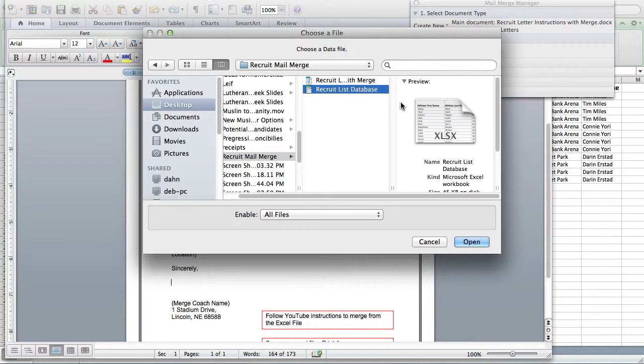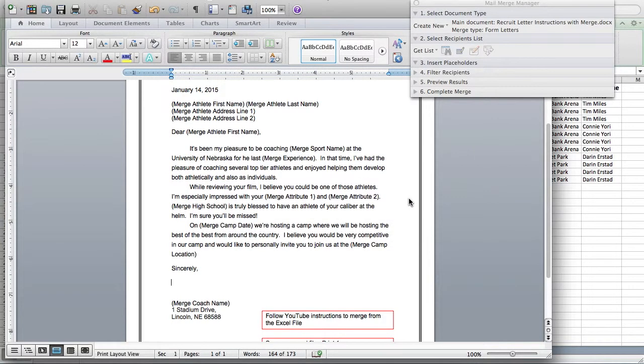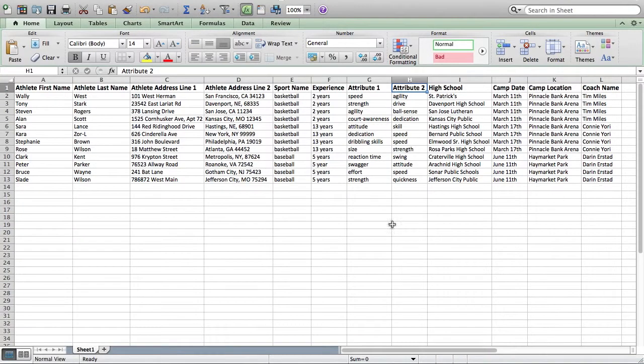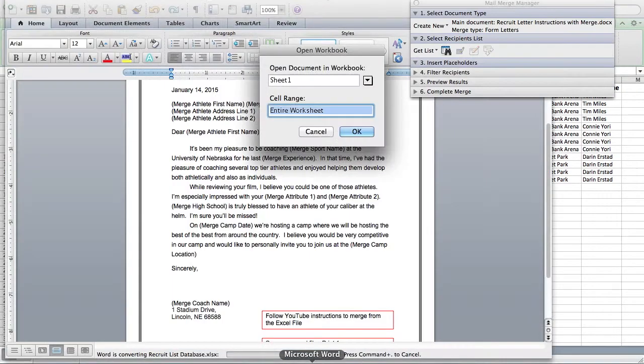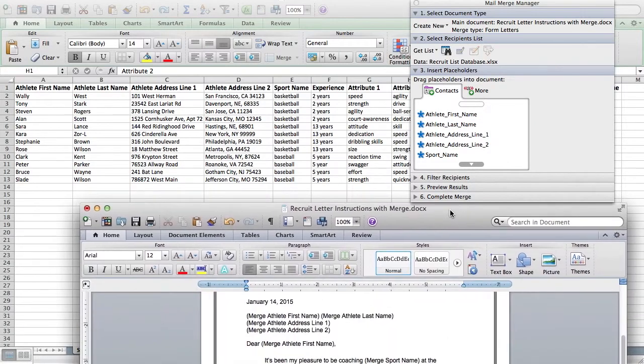And so the Recruit List Database is what you're going to link it up to, again probably under your Downloads folder, and click Open. Is it trusted? You bet. Okay, so now that we have that, we want to link it up to Sheet 1, again on Excel. You have multiple sheets down here, or you can. We just want Sheet 1. So, entire worksheet, okay. If we were to look, we have athlete first name, athlete last name, athlete line 1, line 2, sport name, etc.